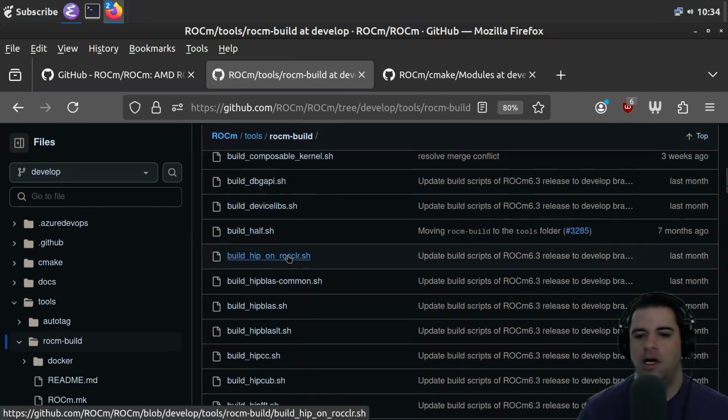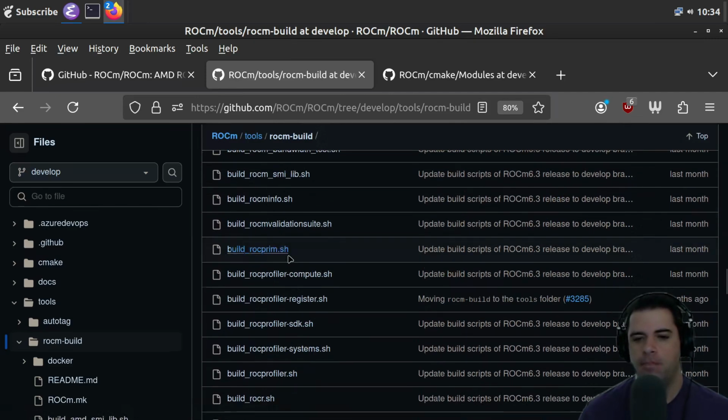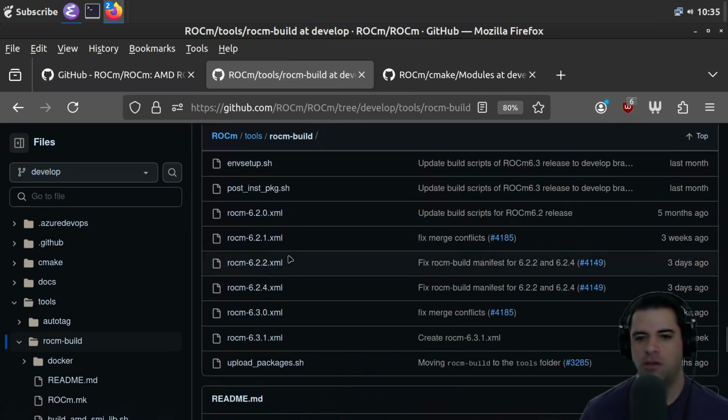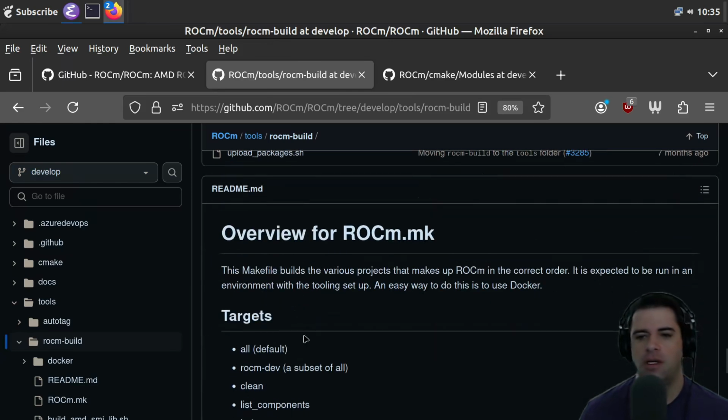And we have headers and shell scripts. Are they all shell scripts, or are there also some XML stuff? Overview for ROCm.mk. So this is going to build the various projects that make up ROCm.